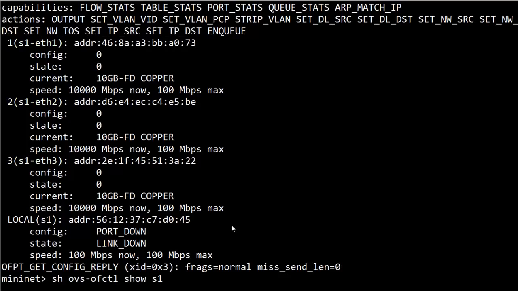By the way, in this video, you'll see me use sh from the Mininet prompt a lot. This is for commands that need to be run from the system shell, not from the Mininet prompt. sh lets me avoid flipping back and forth between the system shell and the Mininet prompt.